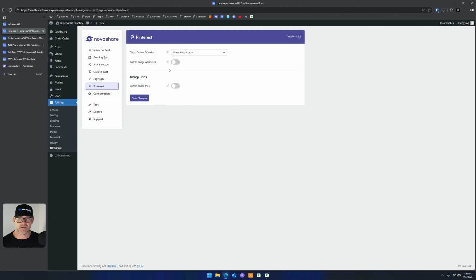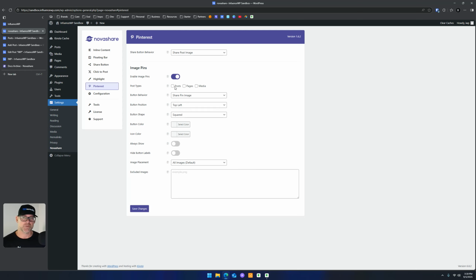So now let's get into Pinterest. Share button behavior. You can share post image, share an image grid. We're not going to get into the Pinterest side of things, mainly because I don't get into Pinterest and I don't really have any way to show this off. So that's where I would say go to the Novashare website and check their demos for this. But just know that this functionality is in there for Pinterest to drop those image pins on there. Toggle that on. Again, where do you want to allow that to happen? How do you want to style it? All that sort of stuff.